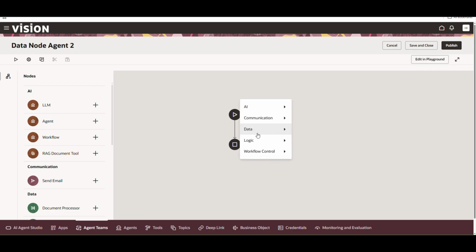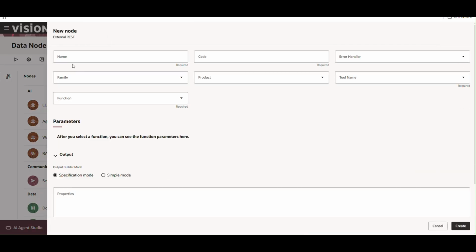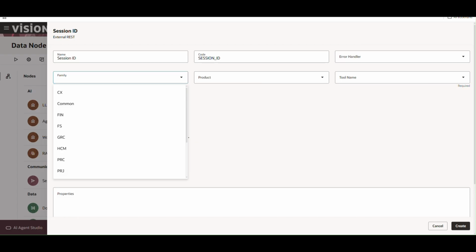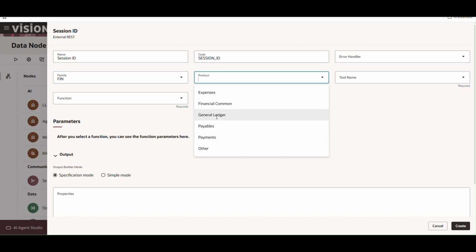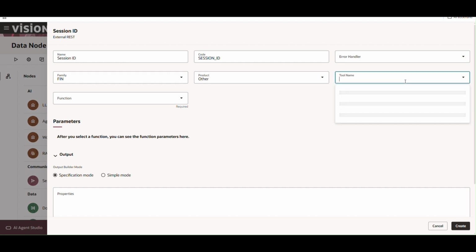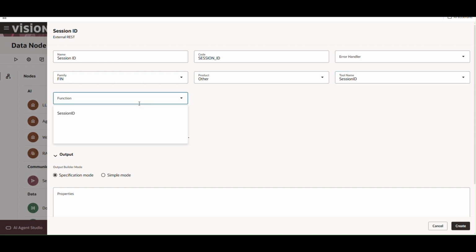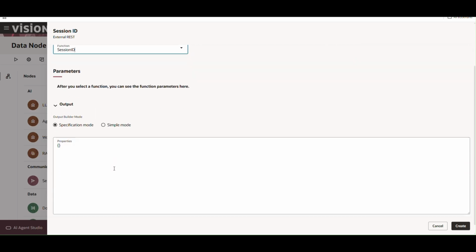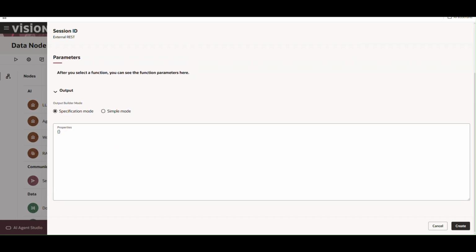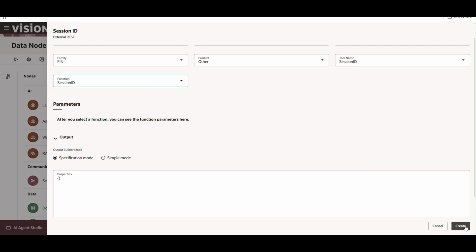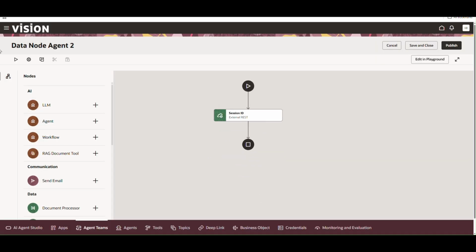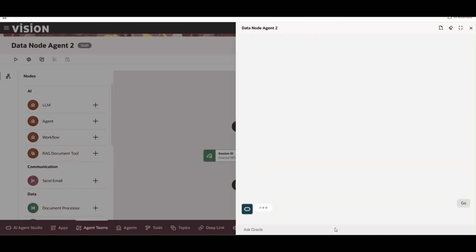Now I will go into this add external REST, and I will say session ID. I will say fin other session ID. There is no parameter as such, so I will just say create. Okay. Now let's quickly run it. There is no parameter for now. I will just say go.